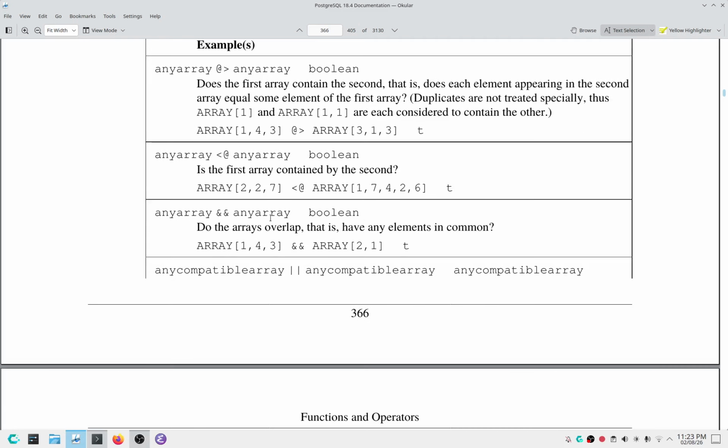Anyarray && anyarray: do the arrays overlap, that is, have any elements in common? So ARRAY[1,4,3] and ARRAY[2,1]: 1 is common. So yeah.